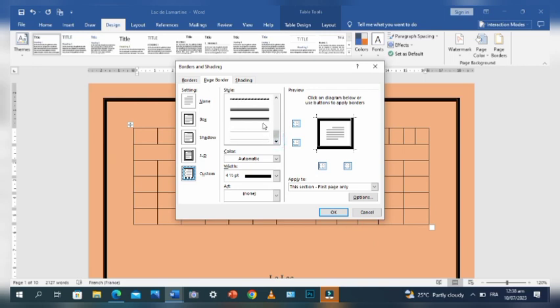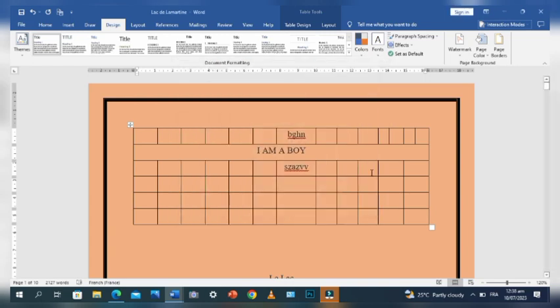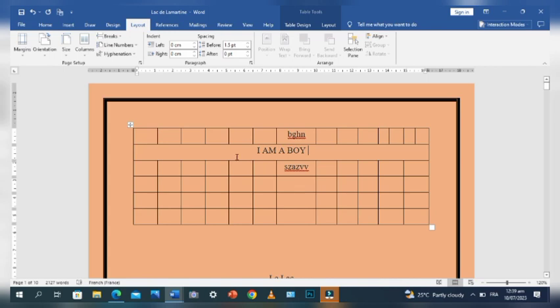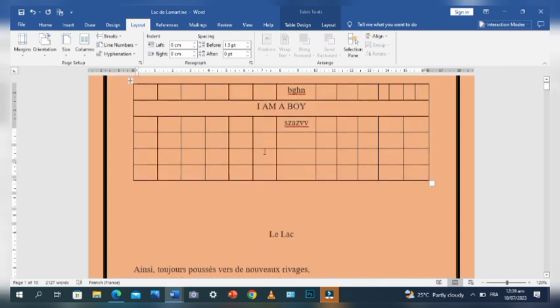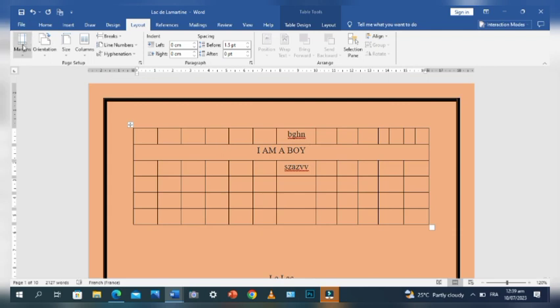Everything is just as you see. So I can decide to give it to the whole document, and then there we go. I'll have my document well bordered with some kind of nice arrangement.